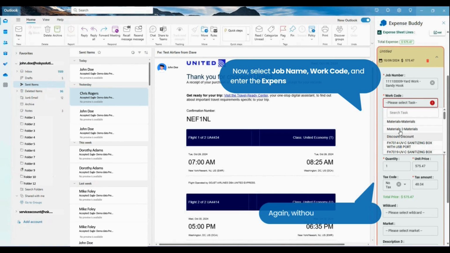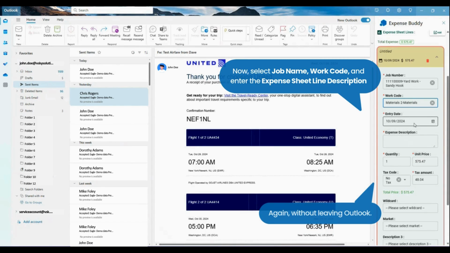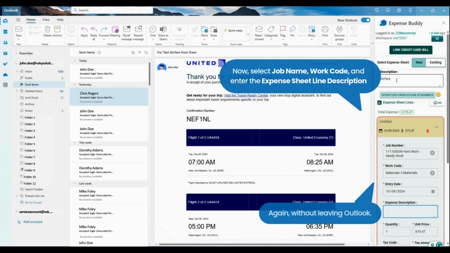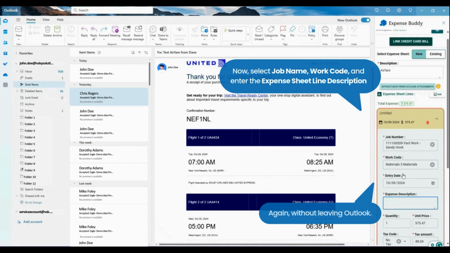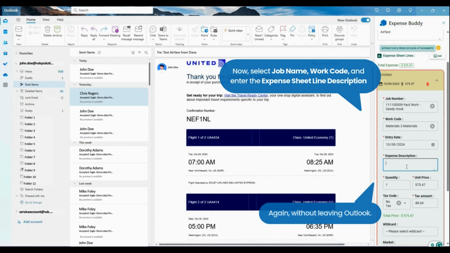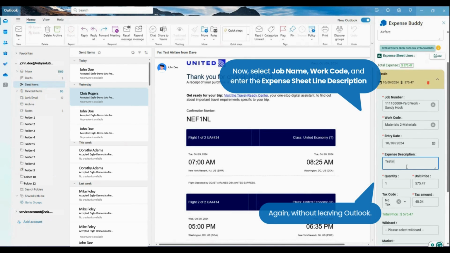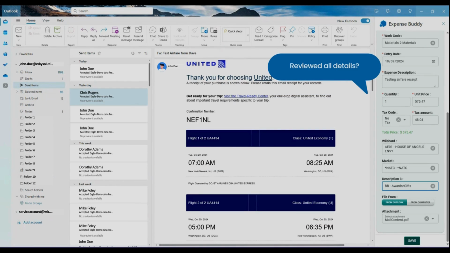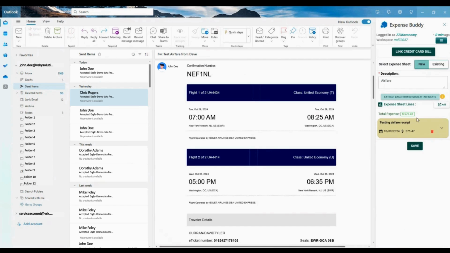Now, select job name, work code, and enter the expense sheet line description. Again, without leaving Outlook. Reviewed all details? Great, now you can save it.